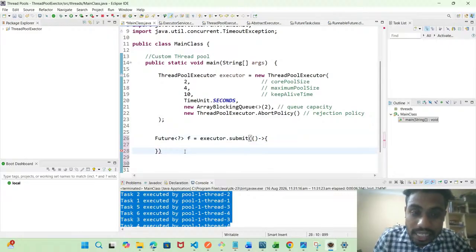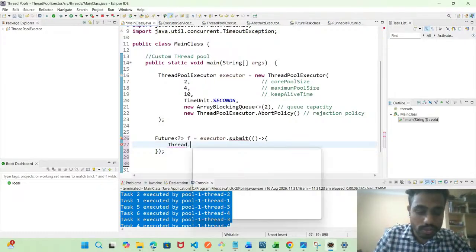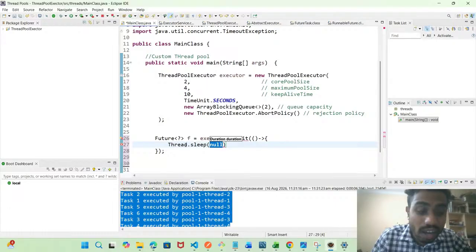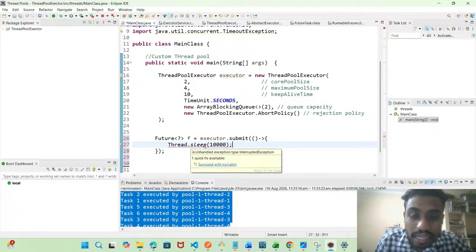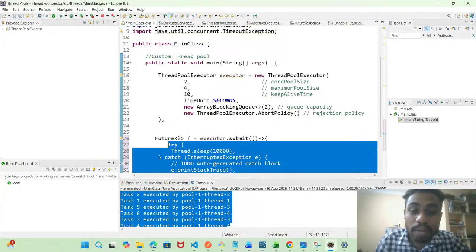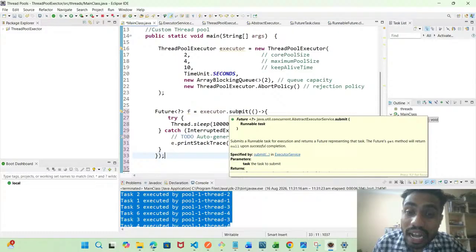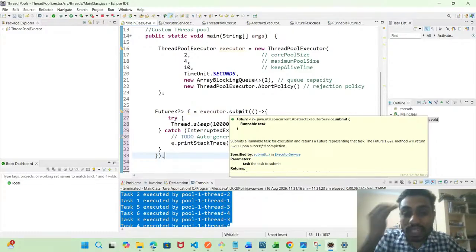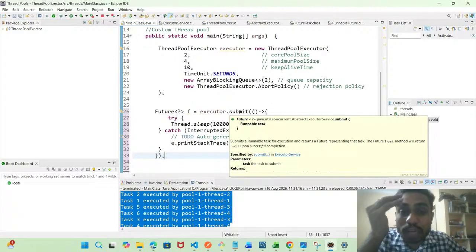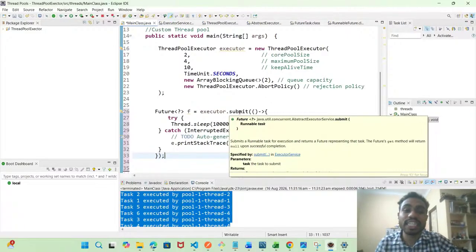Sumant, can you tell me, is it a call method or run method? Guys, can anyone tell me? As I told, my submit method will work on runnable and callable. But can you tell me, is it a runnable or callable? On what basis can you decide?